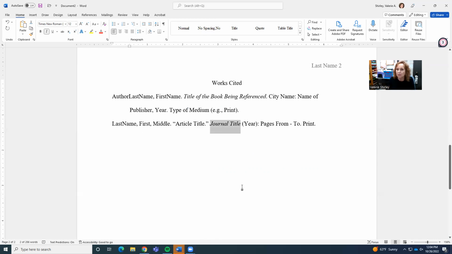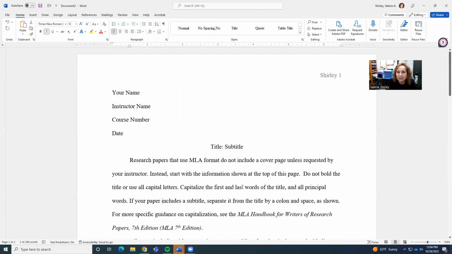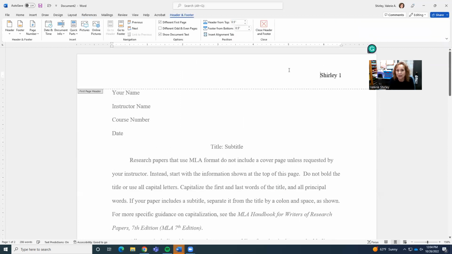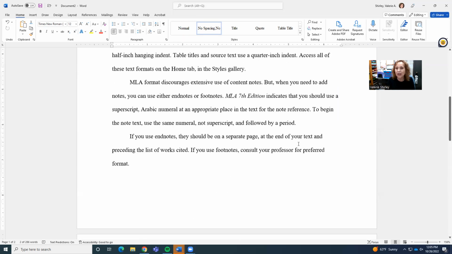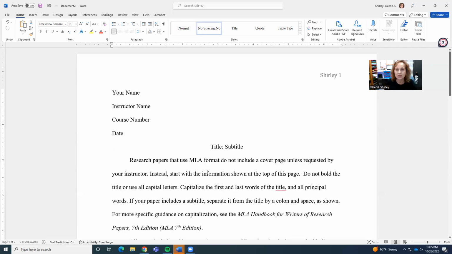Okay, and let's look at this. Here is the time where, let me double click up here. Check it out. The different first page button is checked. So I'm going to uncheck that. Okay, now I'm going to go ahead and write my last name. And then you can see that it is consistent throughout. Okay, Microsoft document MLA formatting, just like that. I love it. Makes me super happy.